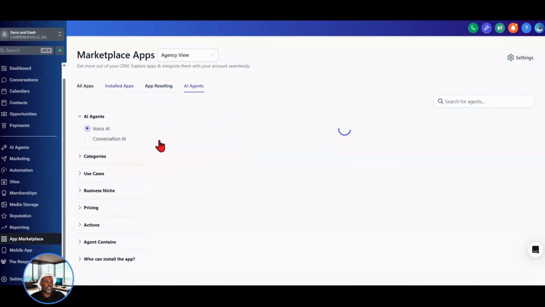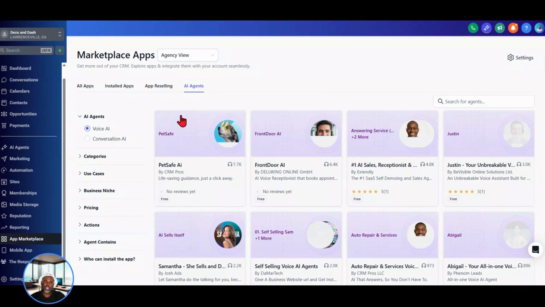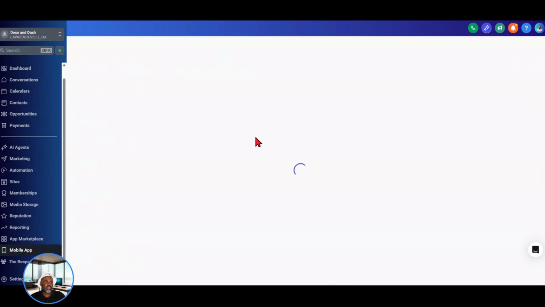The AI agents inside of your marketplace. This is again another place where people are dealing specifically with AI agents. So as we had seen earlier in the AI agent setup, this is the same place that it was in before. The mobile app, this here is just setting up the mobile app, just getting to the lead connector. Same thing that you would have seen in your launch pad.